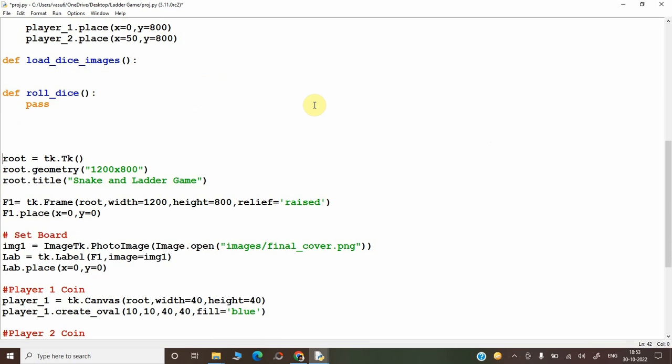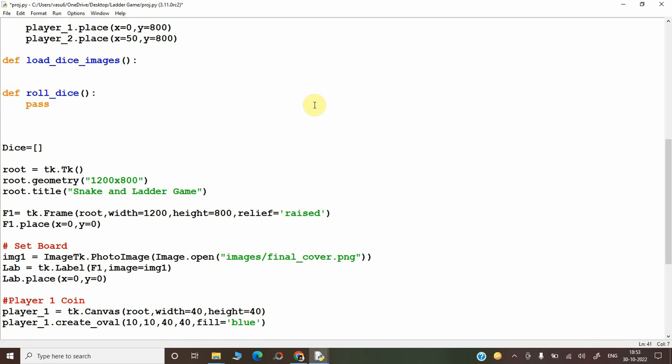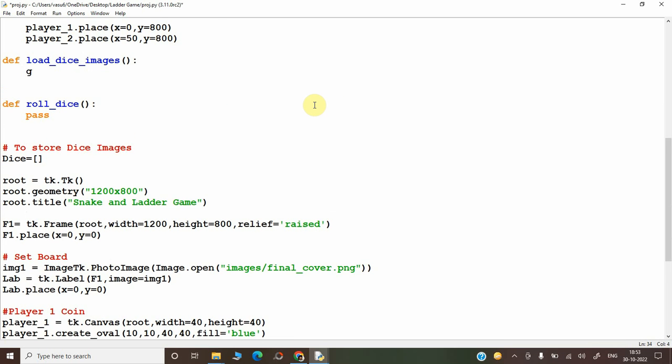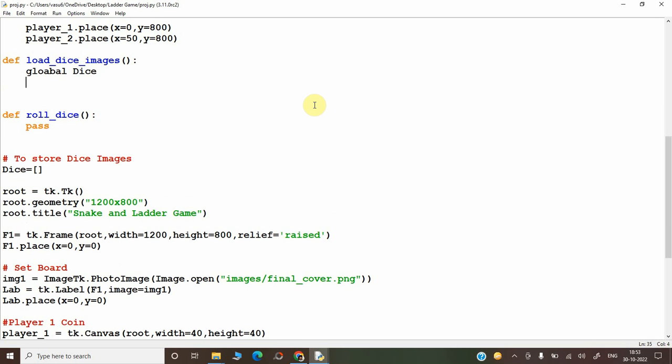Create one global variable dice with the list to store the dice images. That is the purpose of this variable, to store and access them. So, global dice. Now what you have to do is load all the images one by one.